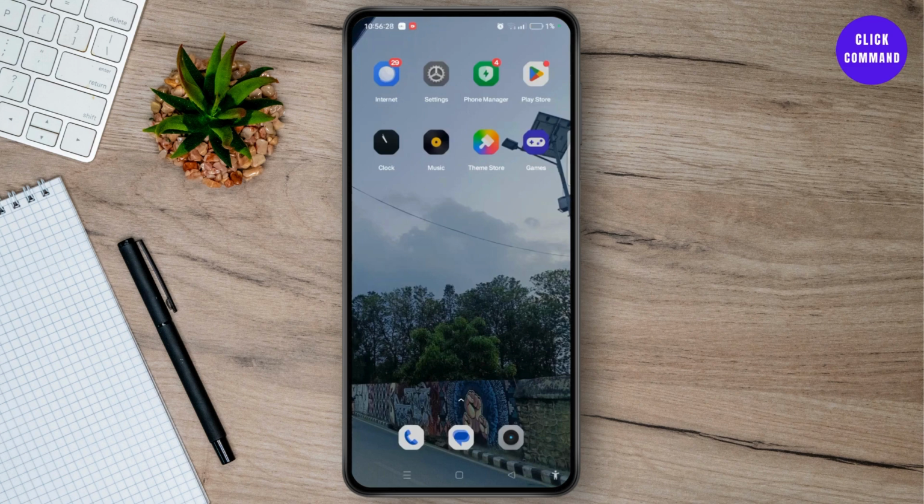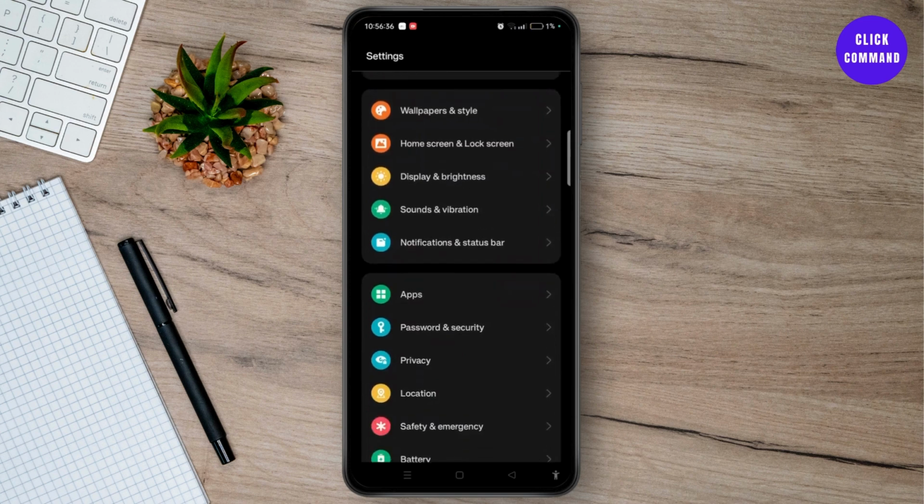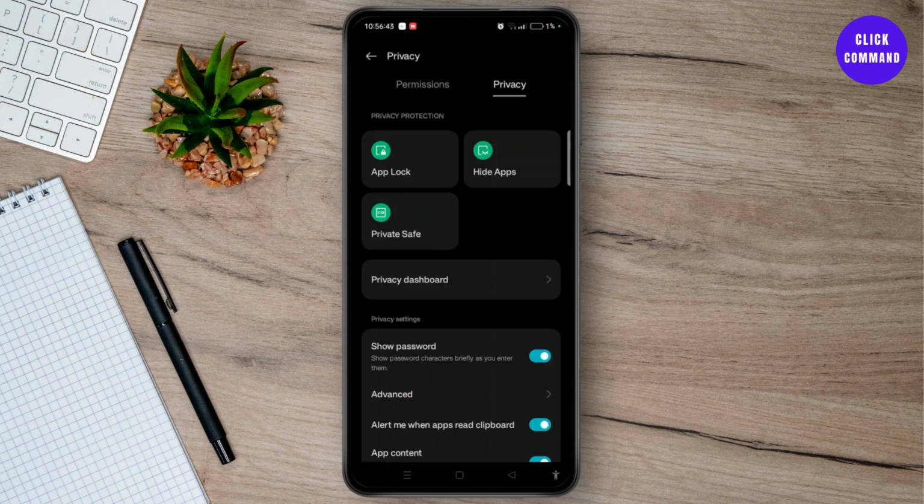Suppose, let's say, you want to hide Play Store from your home screen. First of all, launch Settings. Scroll down. Go ahead and look for the option of Privacy and launch it. Select Privacy next to Permissions. And under Privacy protection, there are three options: App lock, Hide apps, and Private save.